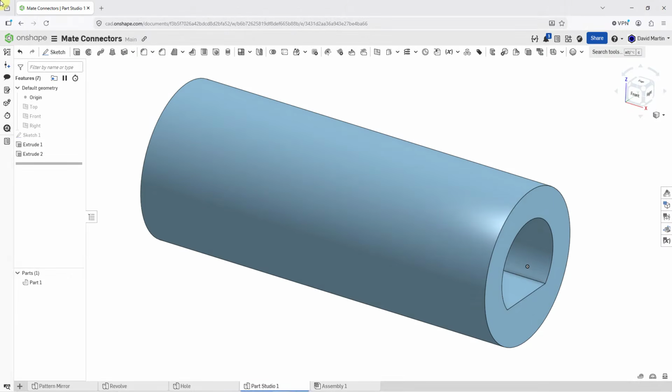In Onshape, mate connectors have many uses in part modeling in your part studios. They're not just for mating components in an assembly. Let's take a look at one of those uses. You can use a mate connector as the splitting object in a split operation, and that's useful in some complex situations.